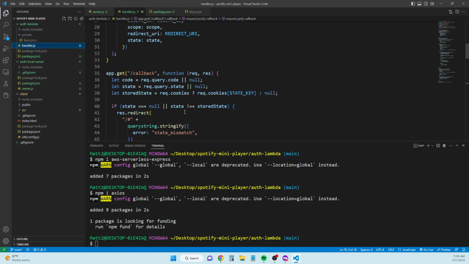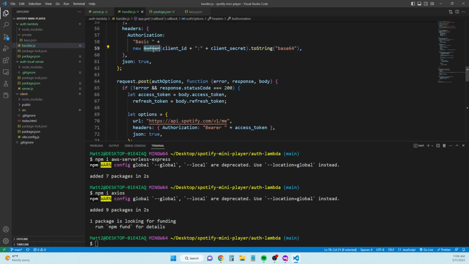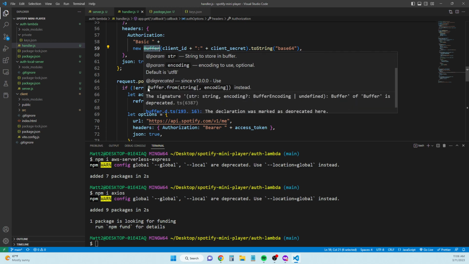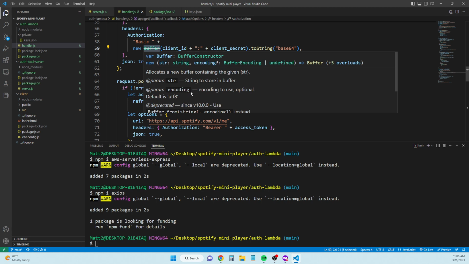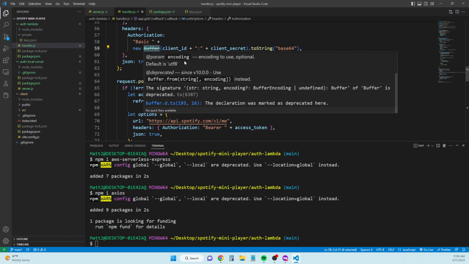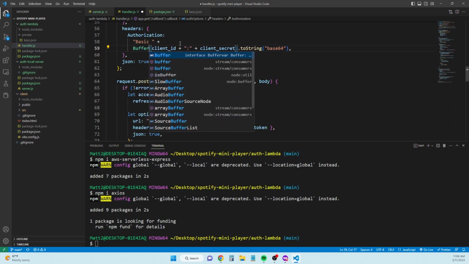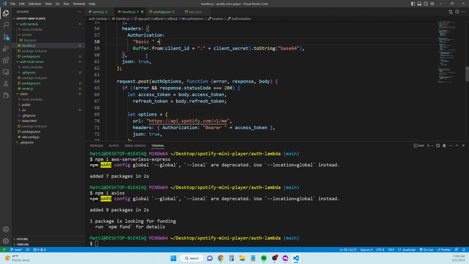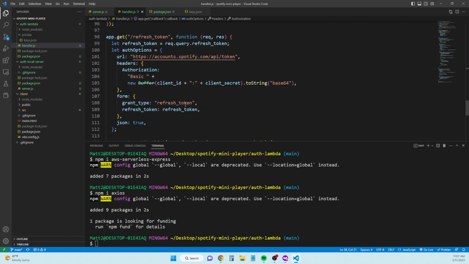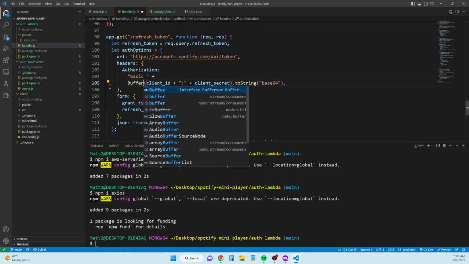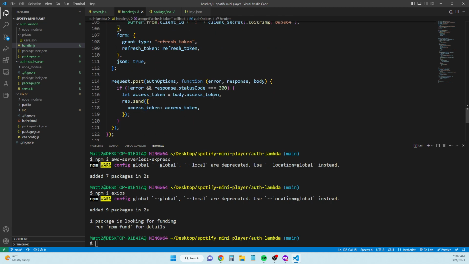And then handler. So let's fix these deprecated things first. New buffer. Use buffer from string encoding. Where's... I think we just need to do buffer from, yeah. There's no encoding. Simple enough. Simple enough. Anything else?